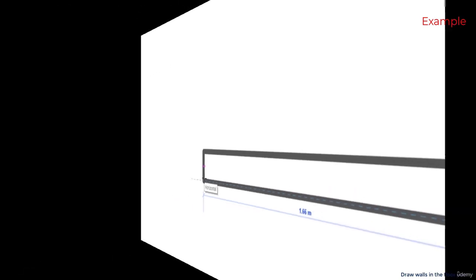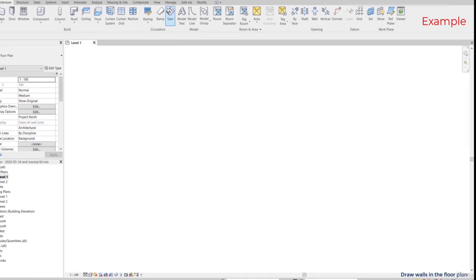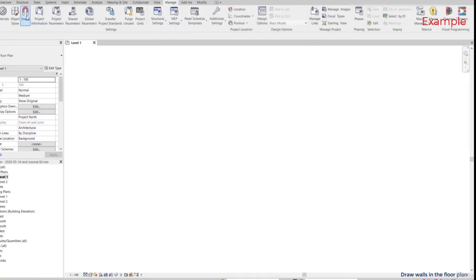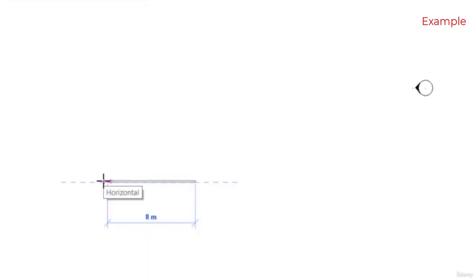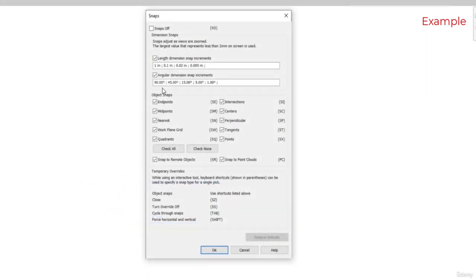So all these settings are editable. On the Manage tab, we have to find this icon Snaps. In this window, the section above is exactly what I was talking before, the dimension snaps. In length dimension snap increments, it indicates the ranges that I'm using. The first value is when I am at a minimum zoom. The pointer snaps every 1 meter. Then, at a certain moment, it snaps only every 0.1 meters, and so on.